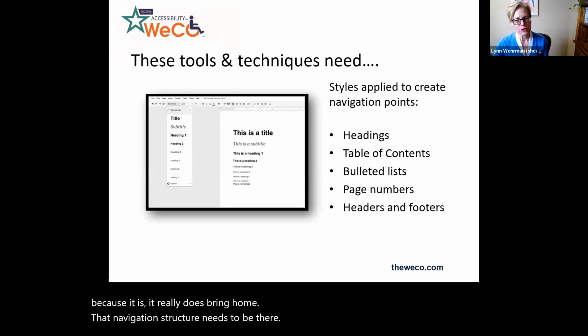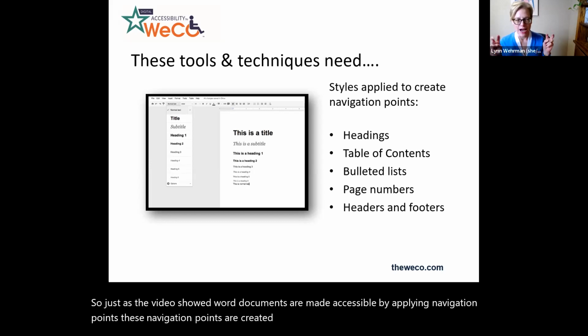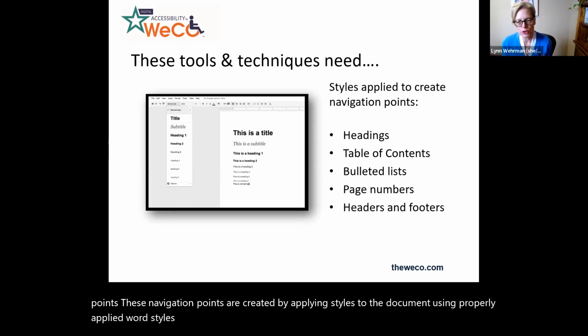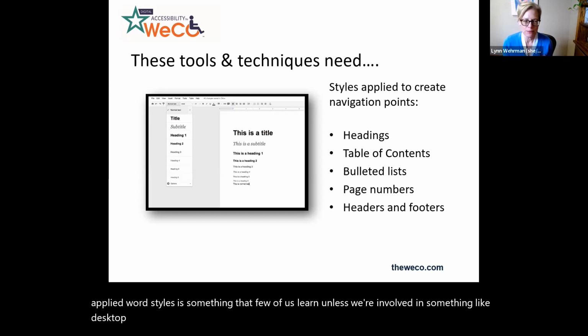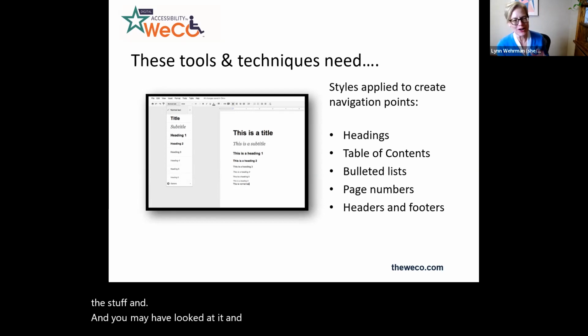So just as the video showed, Word documents are made accessible by applying navigation points. These navigation points are created by applying styles to the document. Using properly applied Word styles is something that few of us learn unless we're involved in something like desktop publishing. So this concept may be new to you. You may have looked at this stuff before and wondered what it was for. And that's what we hope to help you out with today.